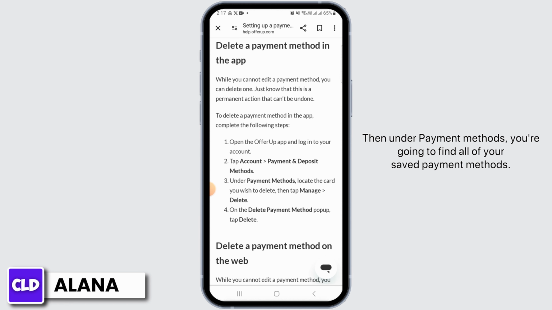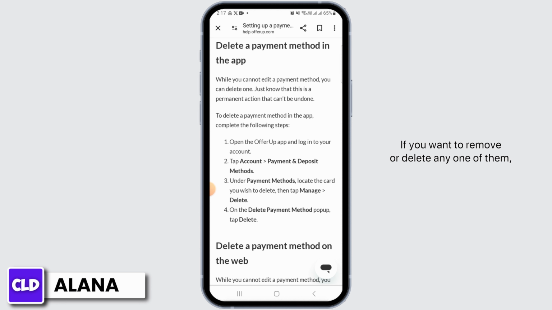Then under payment methods, you're going to find all of your saved payment methods. If you want to remove or delete any one of them, you simply want to locate the card that you wish to delete. Then you want to tap on the option of manage. There you will find the option of delete.